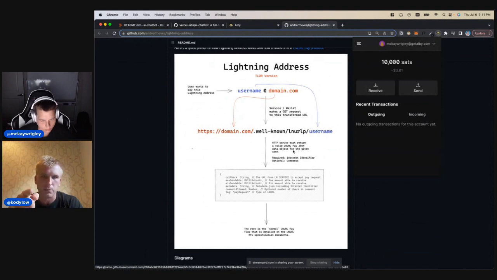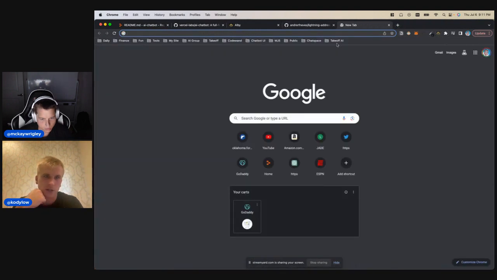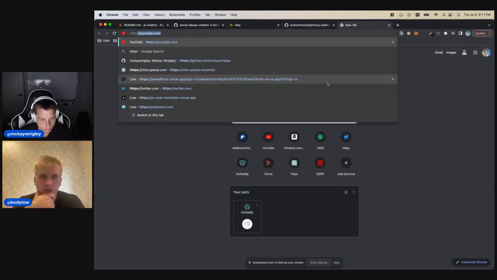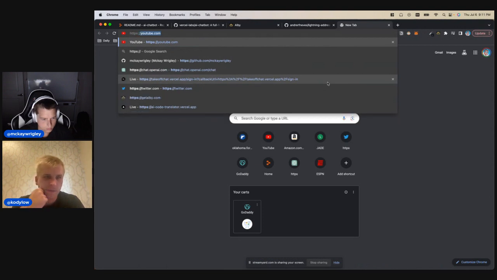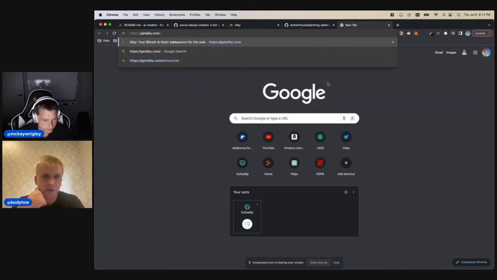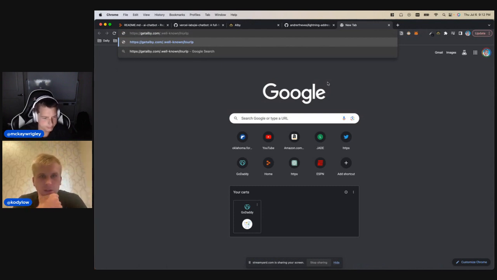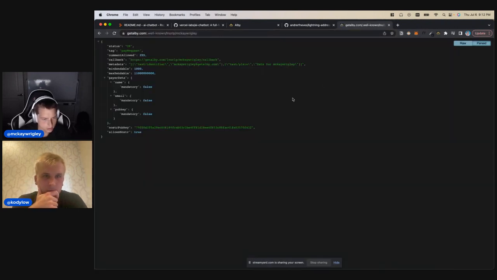So in your browser real fast, open up a new browser tab, or you can do a curl or something, but just do https://getalbi.com/.well-known/lnurlp. LNURLP, Lightning URL Payment Protocol, so there's an N. Then /mckayWrigley. Okay, you can hit this. Sweet.